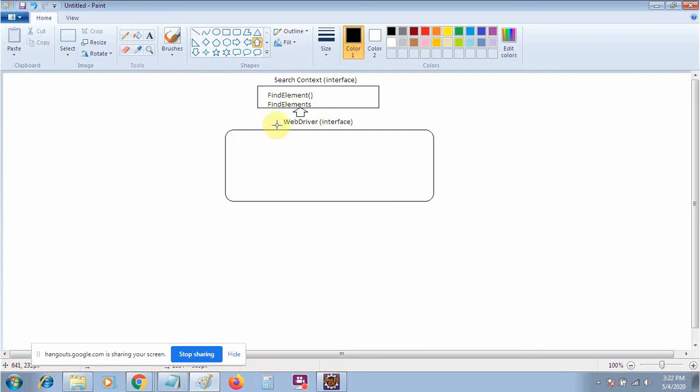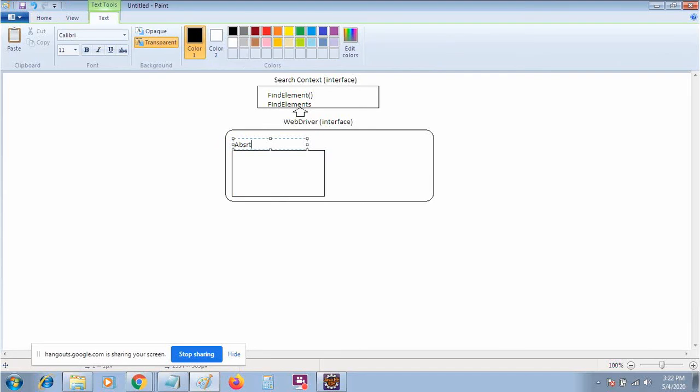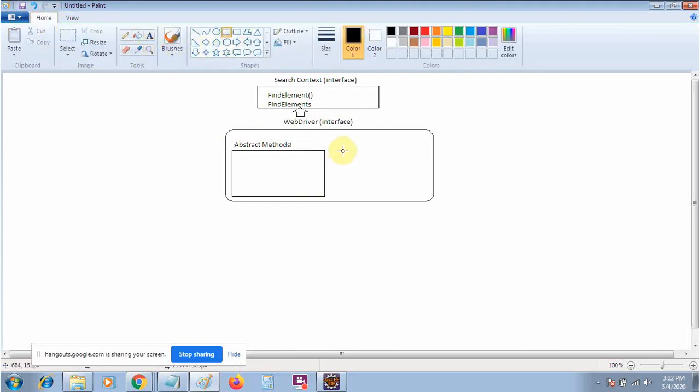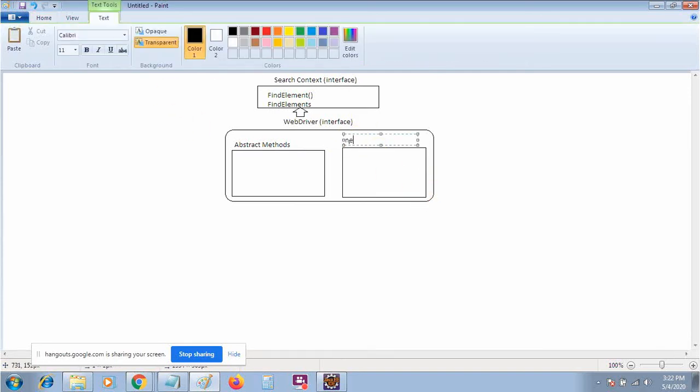The WebDriver basically has two kinds of methods. First there will be some abstract methods. Okay, and some will be nested methods. So let me create this one. There are mainly two kinds of methods in your WebDriver interface: abstract methods and nested methods.